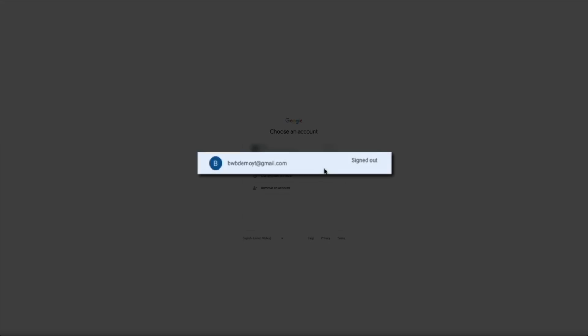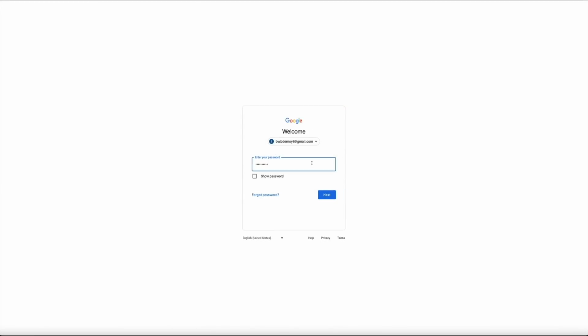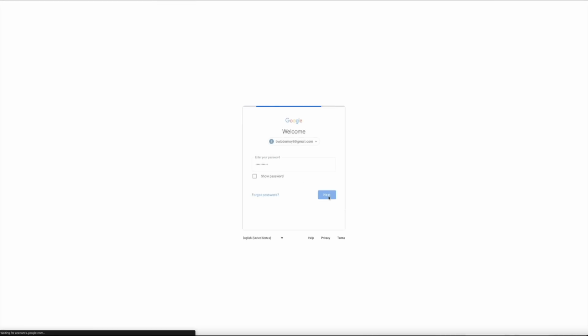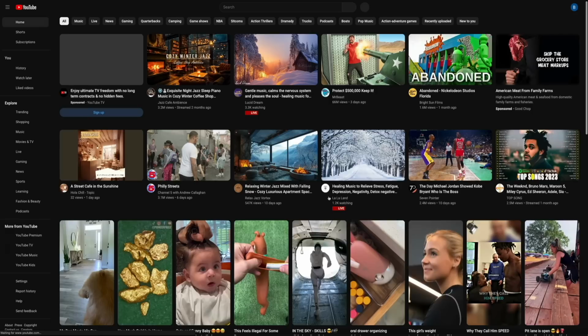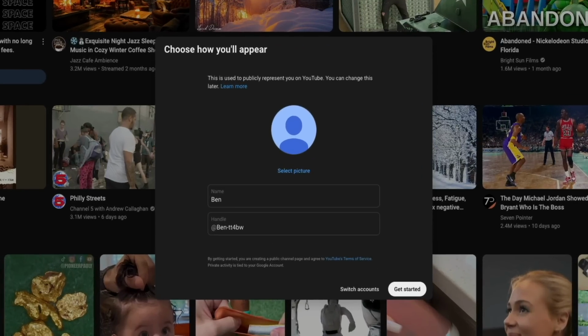And then select the account you want to sign in with. I'm selecting the Google account that I just made. And then I'll enter my password and click the next button. And because we're brand spanking new to YouTube, it will automatically start onboarding you where you'll be asked to create your channel name, handle, and profile picture. And we'll fill these out in just a sec.